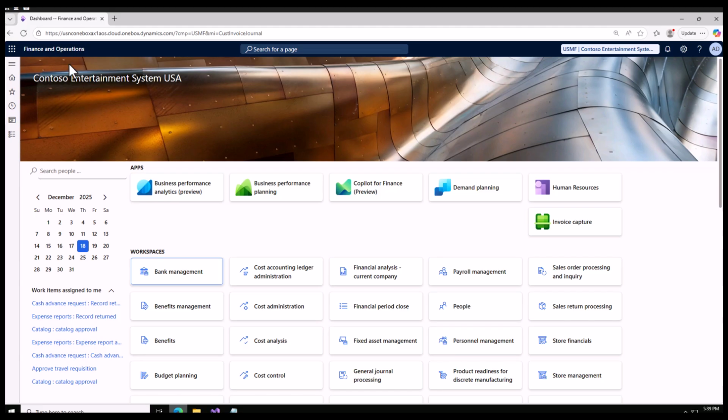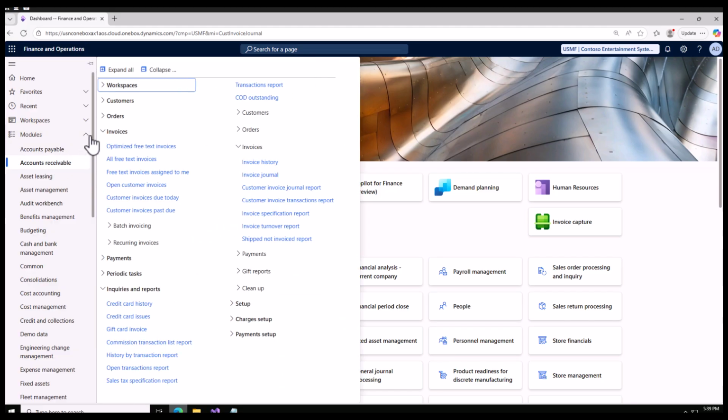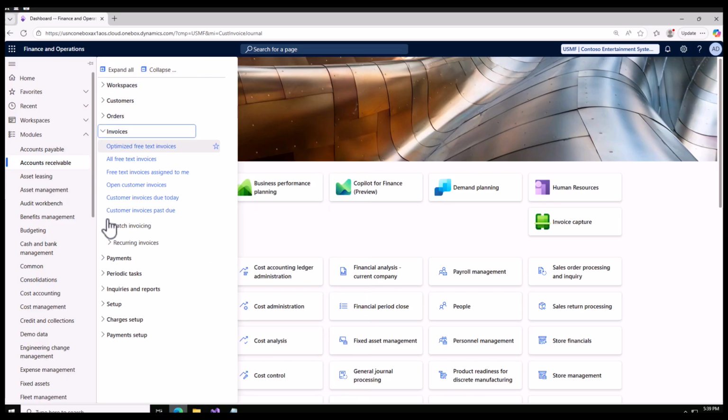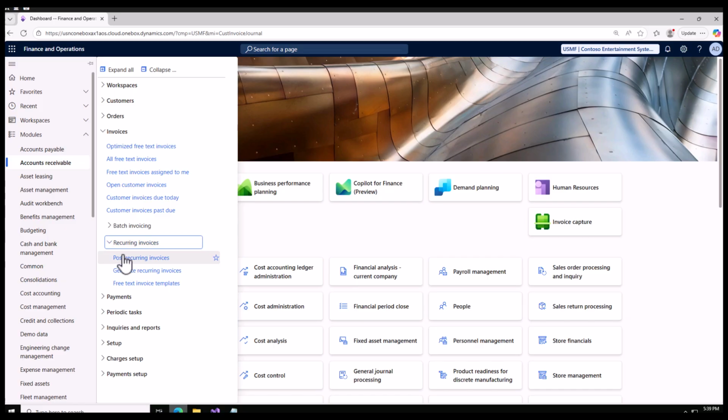So for that I will go to my accounts receivable, and here let me go to invoices, and I have something called recurring invoices. I'm going to use all these three options. I will create a template first, then I will generate, then I will post. So I will use all of them. First of all, let me create a template.